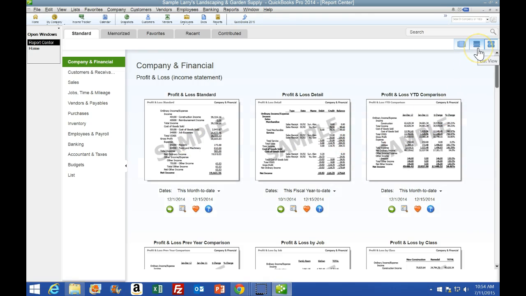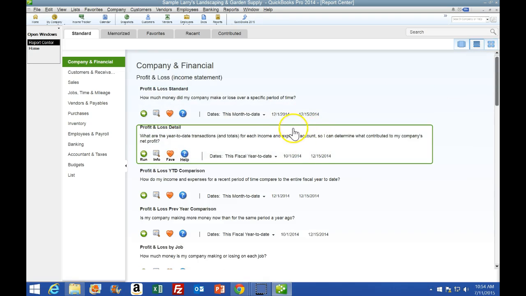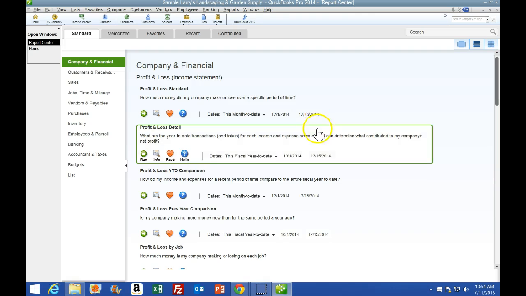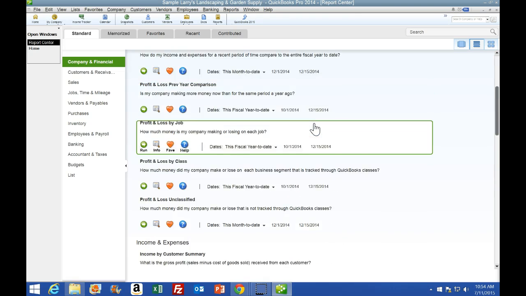If we go to these 3 bars up in the upper right hand side, we can make it a list format, which is a little bit more condensed that we can then see. Note that the income statement is on top. QuickBooks calls the income statement the profit and loss for some reason, and therefore we're going to scroll down and look at the next main financial report, which should be the balance sheet.